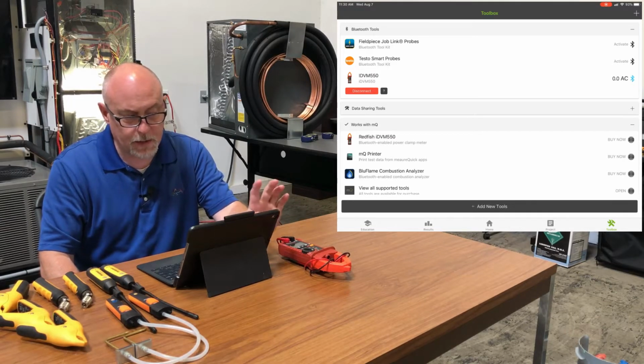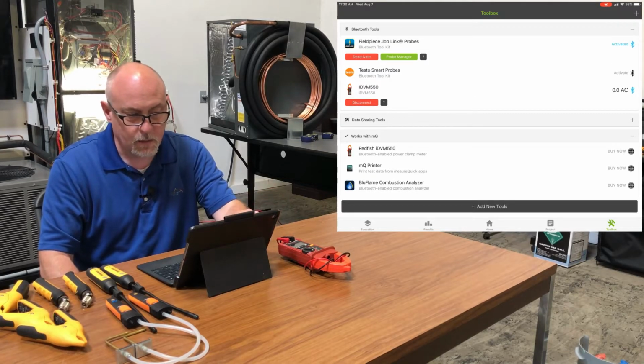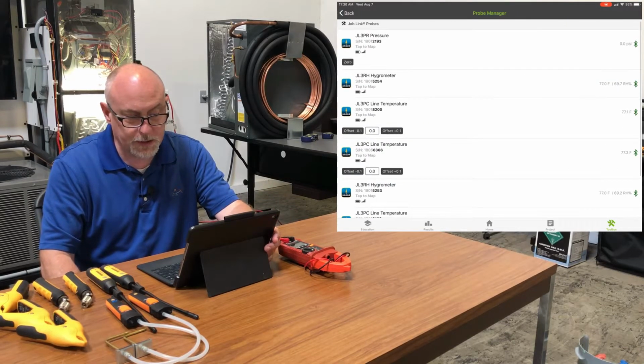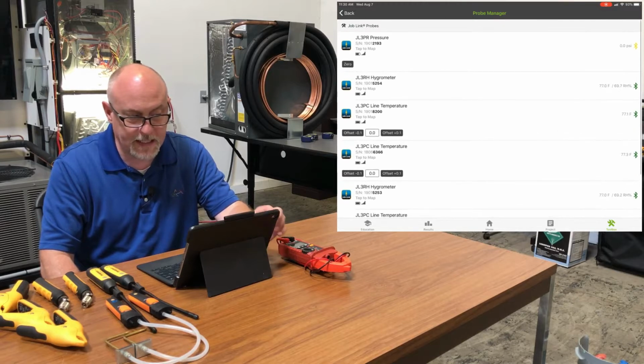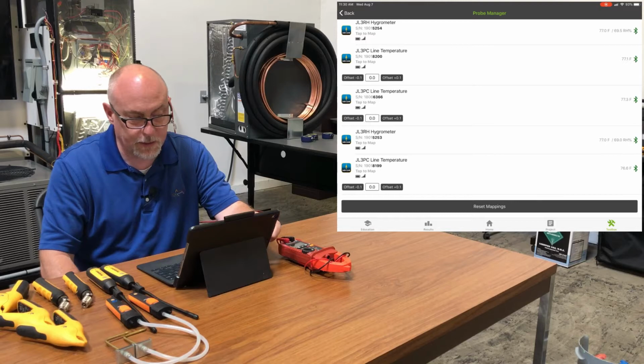Now, as far as the JobLink probes, this is probably the most important step and the step that everybody misses. When you go into your probe manager, you'll see all the probes communicating. Everybody always sees that. But right here, it says tap to map. If you don't follow this part, you're going to get nothing on your home screen, which is what most guys get. So let's go ahead and get this all set up.